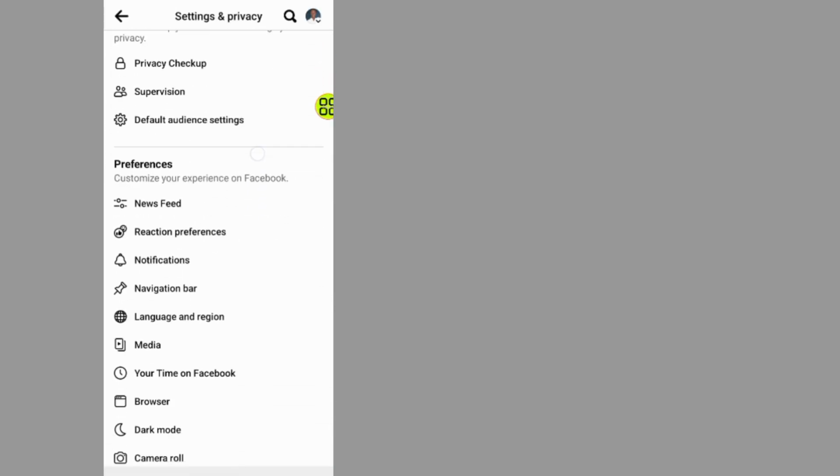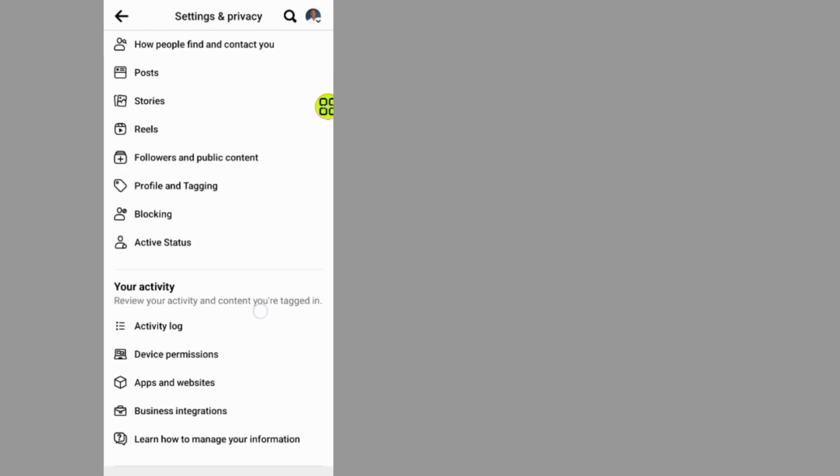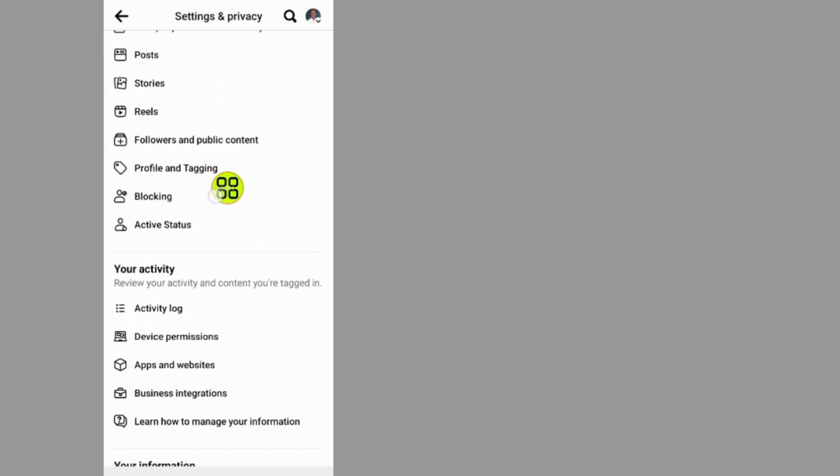Under these settings, scroll all the way down and tap on the section which says blocking. As you can see, here is the option blocking. Tap on it.